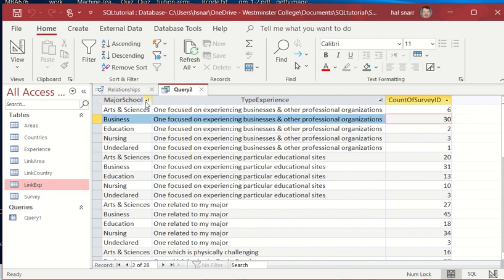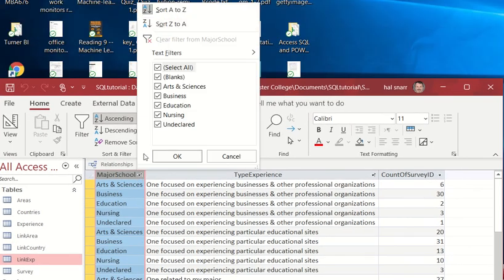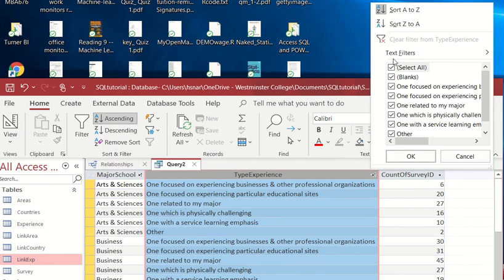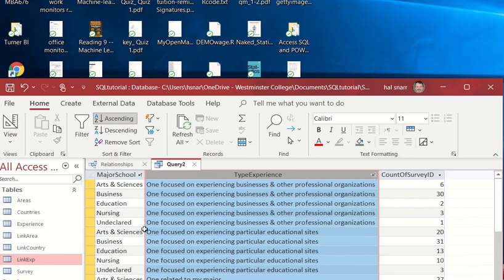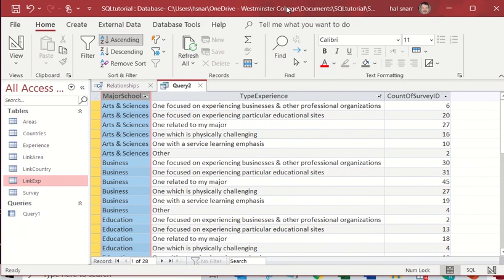Let's sort by major, school, and then let's sort by type of experience. Okay, so sorry, let's do this. We first sort by type of experience, then we'll sort by major, school. All right, so this is a little bit more organized.